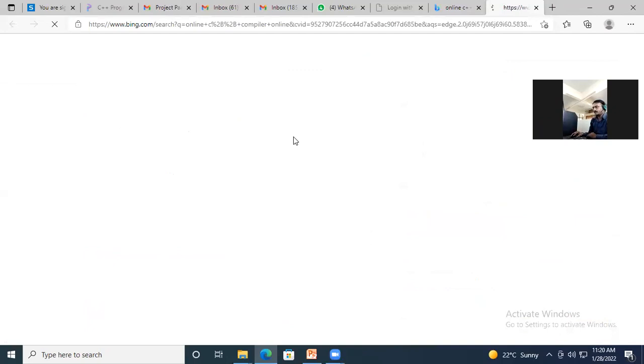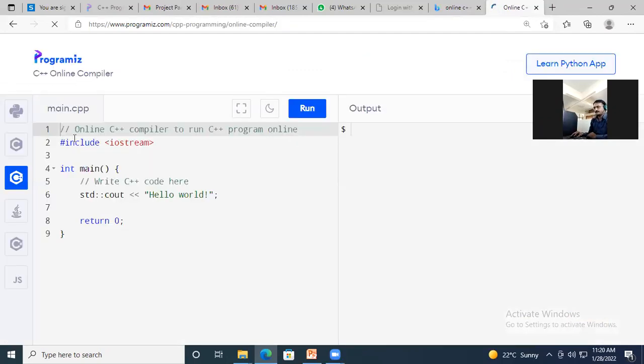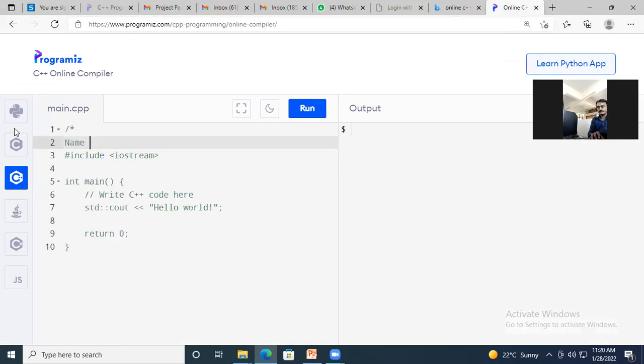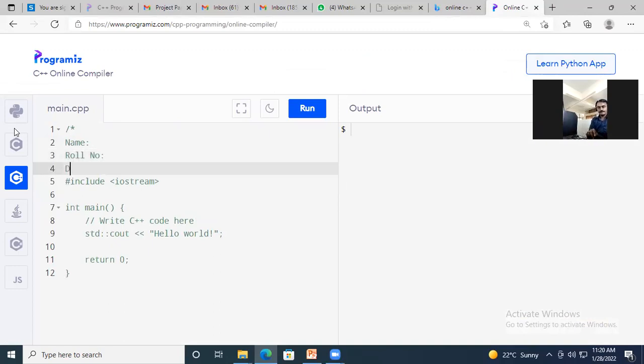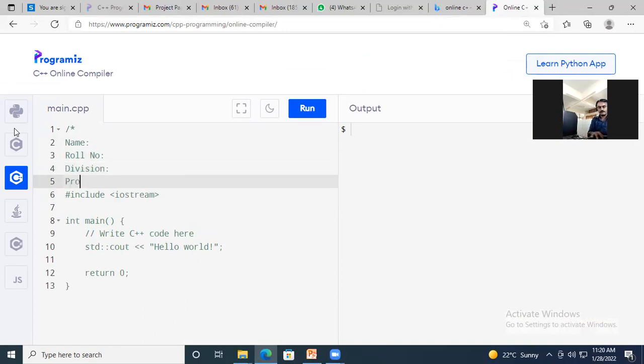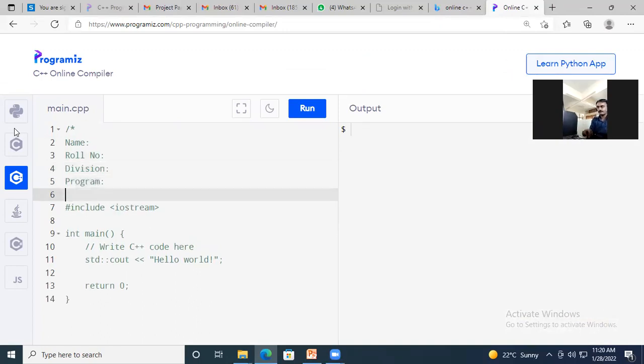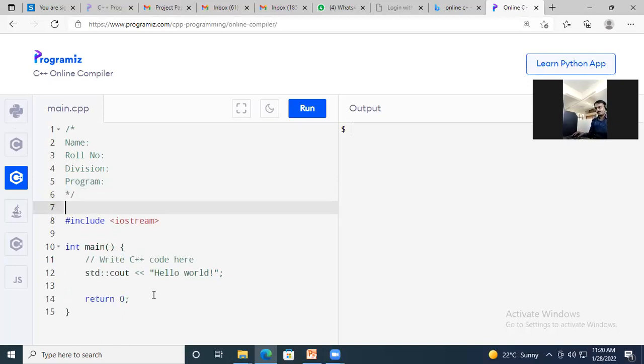Is screen visible to all? Hello. Yes, sir. Okay. Name, roll number, division, program. Okay. Here C++. Okay, C++ is there.